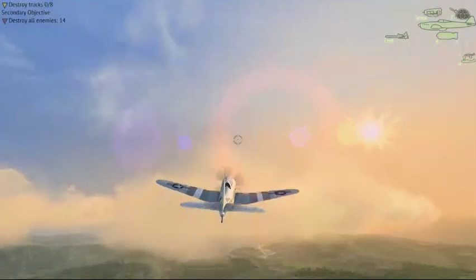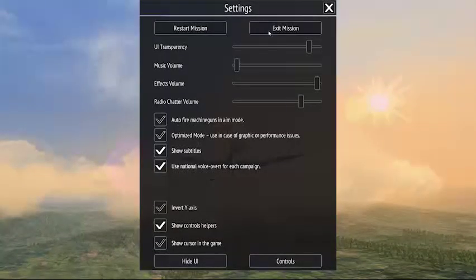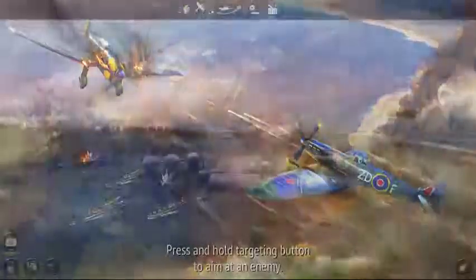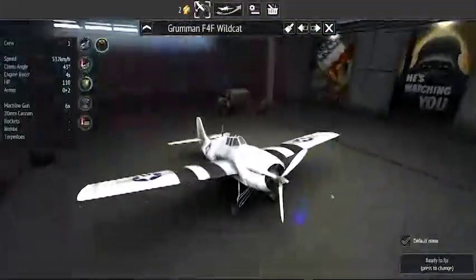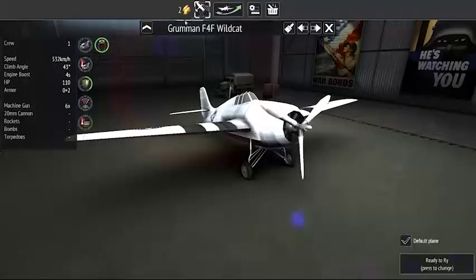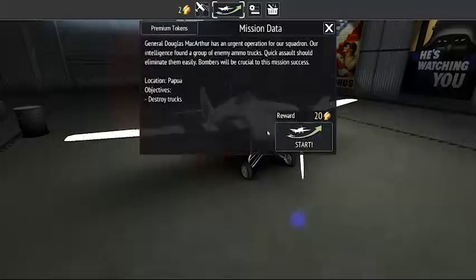Copy that, oh, wait a minute. So, hold on. Press escape to get this thing. Be right back. I forgot to take the Wildcat out. So I'm going to get that guy going, hopefully. Damn, I need money. Alright, here we go. Offensive mission. These are very easy.